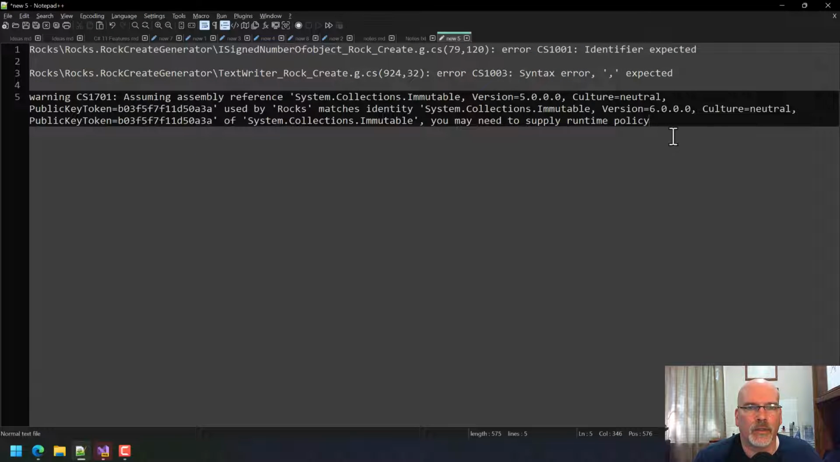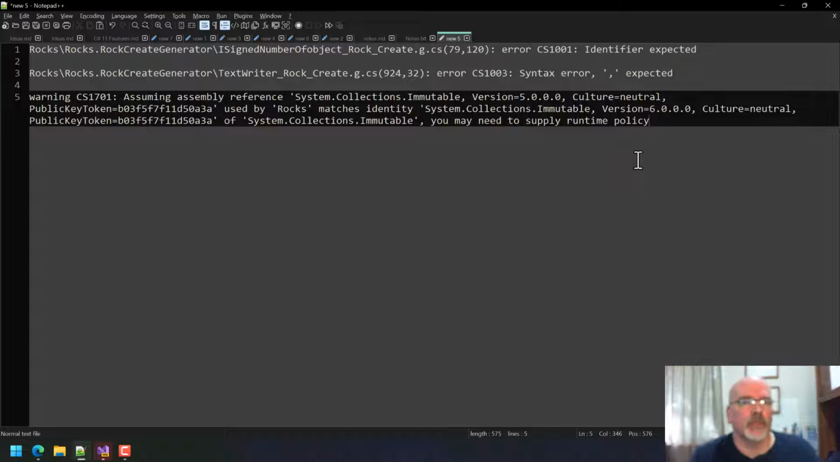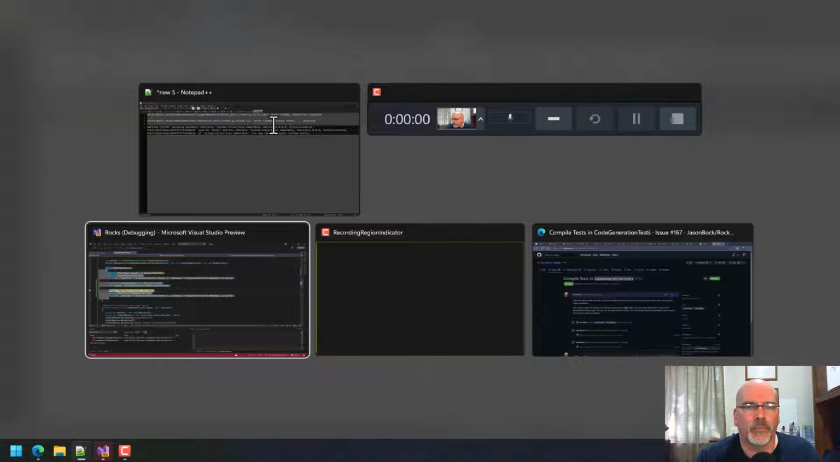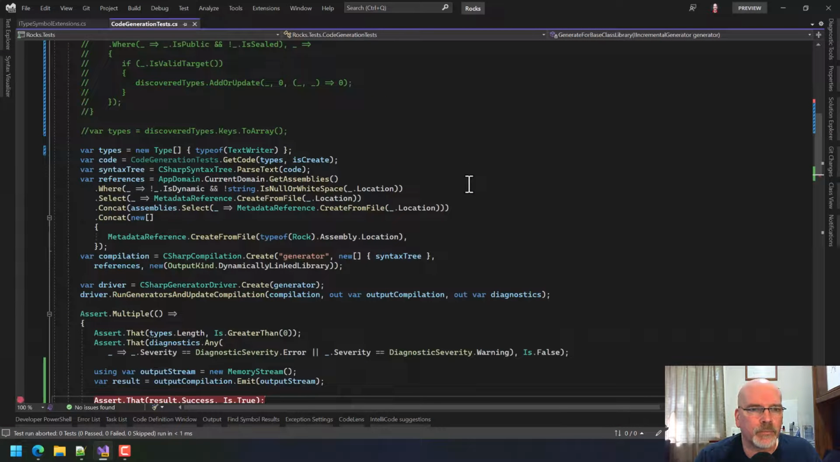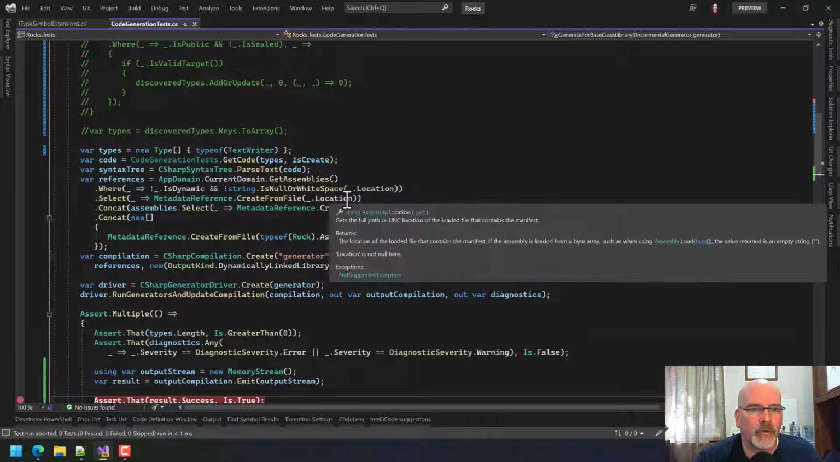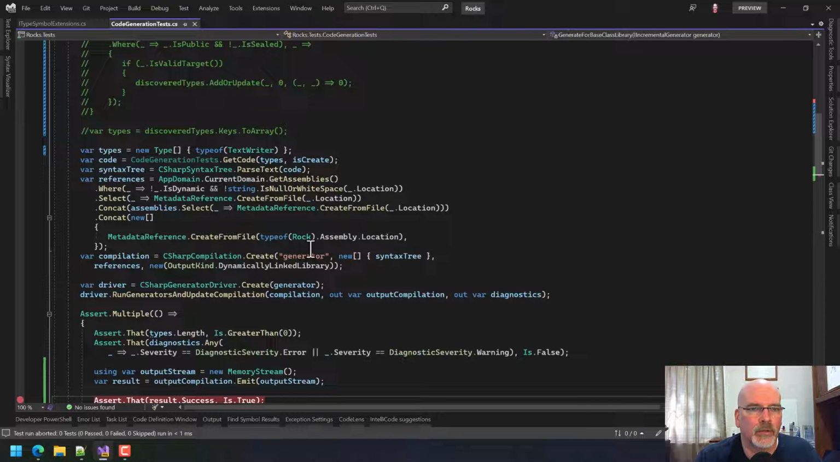Okay. Use by rocks matches. You may need to supply runtime policy. Yeah, I may need to do something where I'm also grabbing all the references, because I'm saying with the type app domain, current domain, get assemblies where it's not dynamic. This selects all of them.